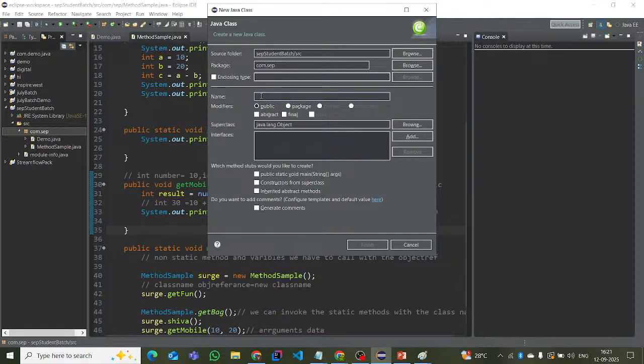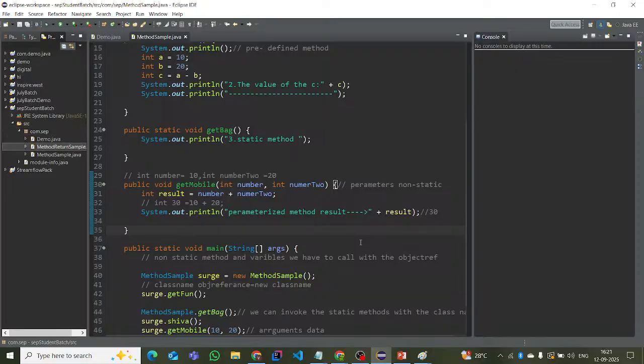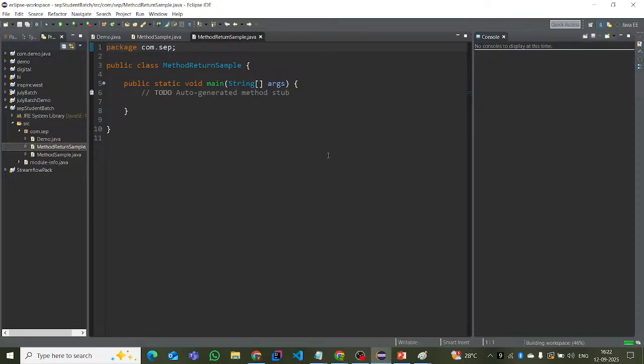Okay. Let me take the class name as method return sample. I will take the public static void main method. The IDE will create this thing. Okay, now we'll see this one. Here, this is the main method. Here, let me take one new method.